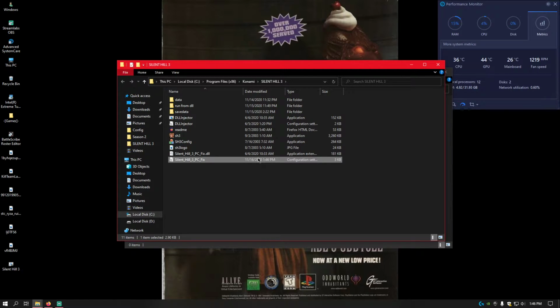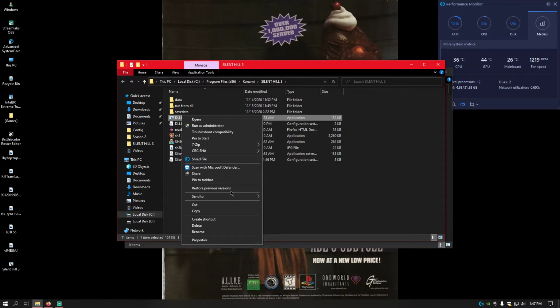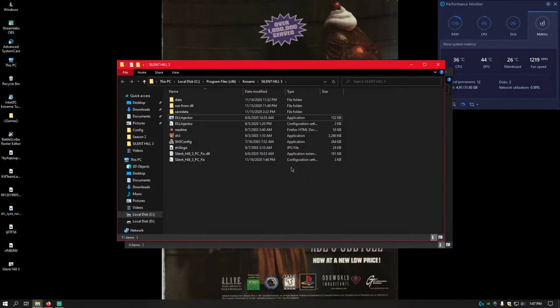And then when you run the game, you want to run it from the DLL injector. That's why I have the Silent Hill 3. Normally when you install it, it will have this picture. I deleted that shortcut and created a new shortcut of this. You right-click it and create shortcut, and it will tell you it can't create it here, so it'll ask you if you want to create it on the desktop.